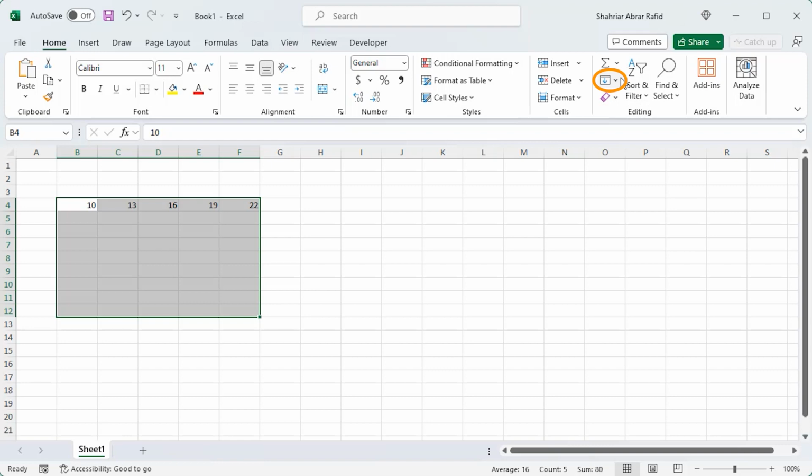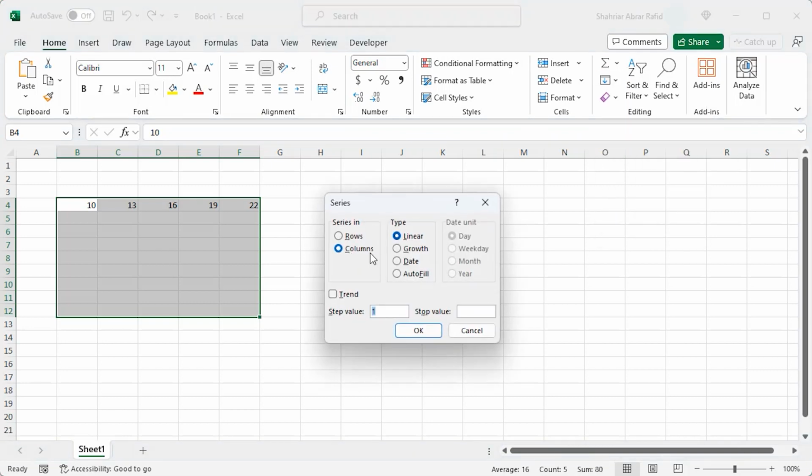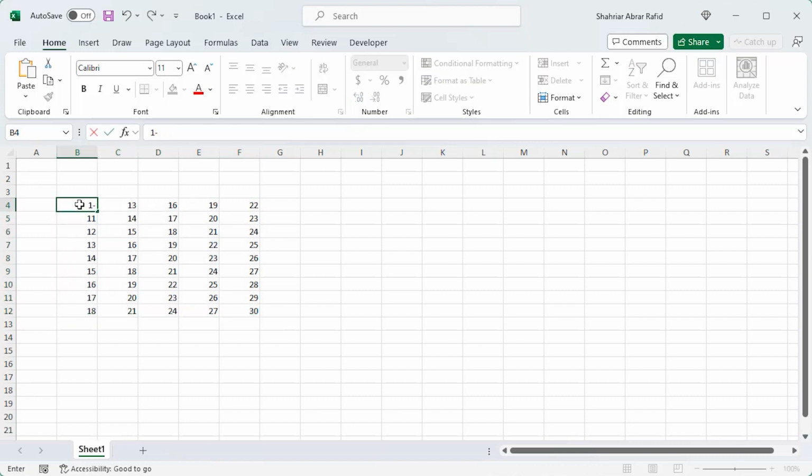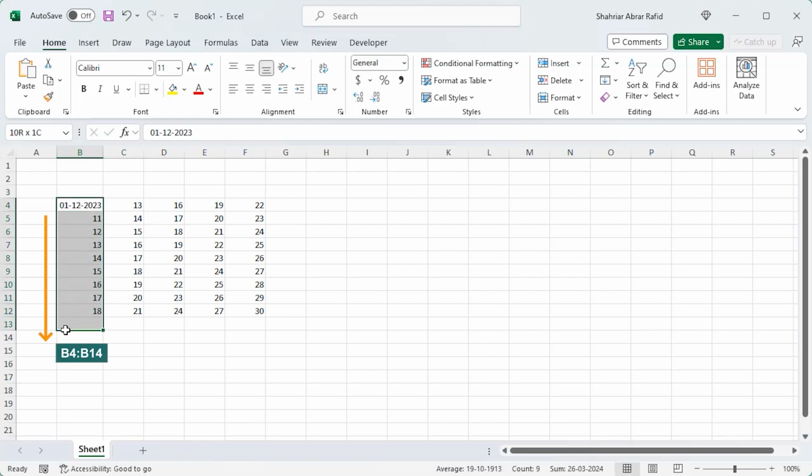Again, open the series dialog box. Now, select the column series and click OK. The entire selection is filled with the preferred series. You can test this for dates too. Type a date, 1/12/2023, in cell B4. Select the range B4 to B14 and open the series dialog box like before.